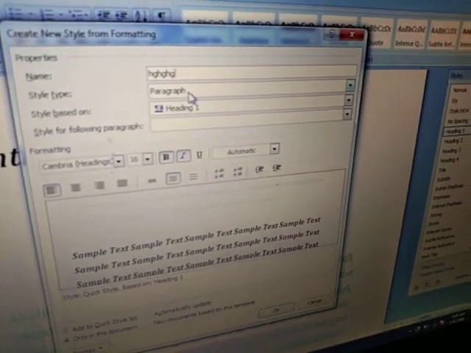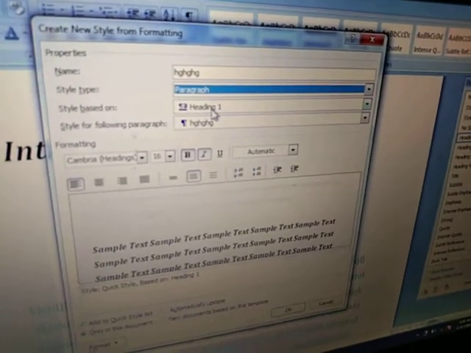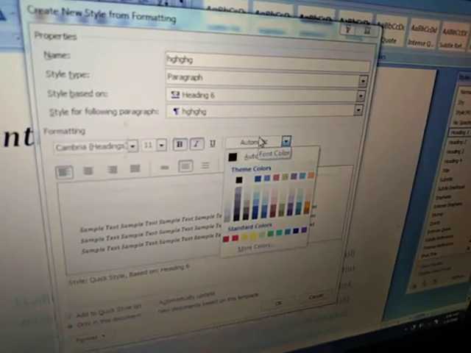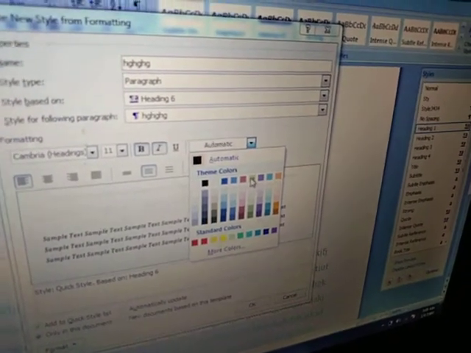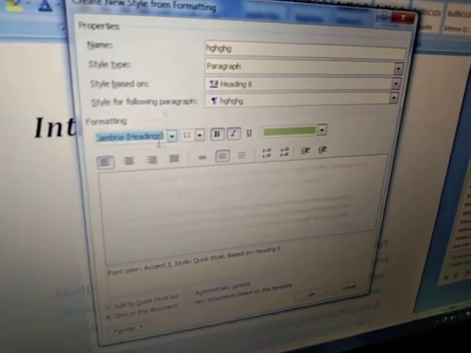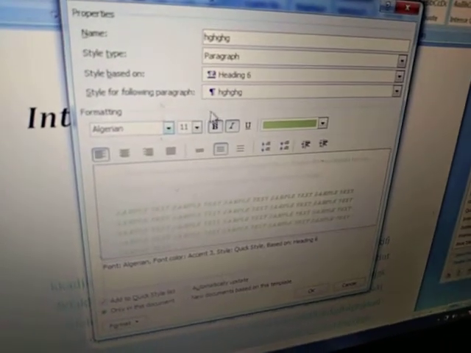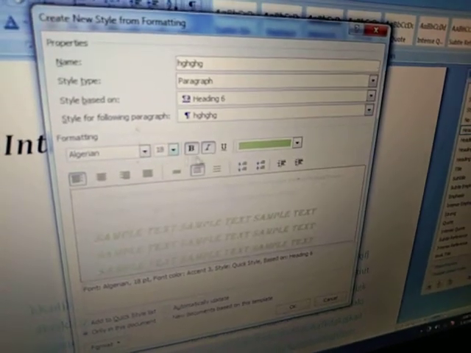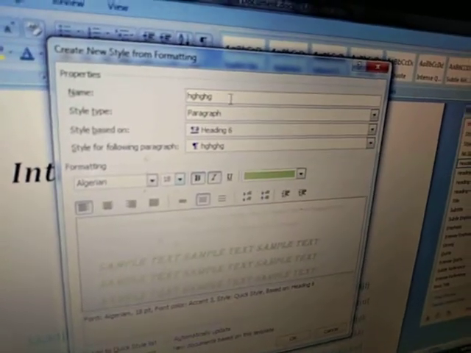And whatever changes you want to do, style type paragraph, or if you want it on character, on table, you can do the changes from here. Style based on any, you can select, or from here you can change the color also. In place of black, which color we will take? This green one. Okay. And from here you can do the changes in the font type. And from here you can select the font size, and from here if you want to do bold, italic, underline. Children, remember the name is HG.